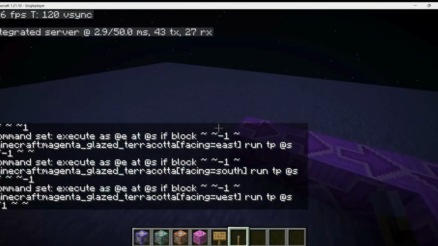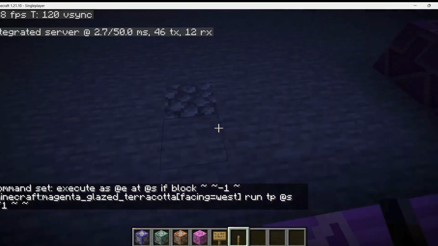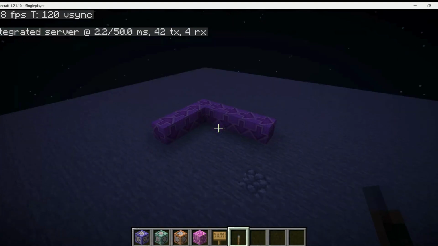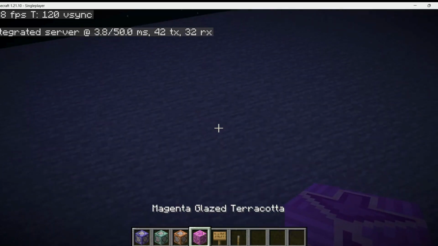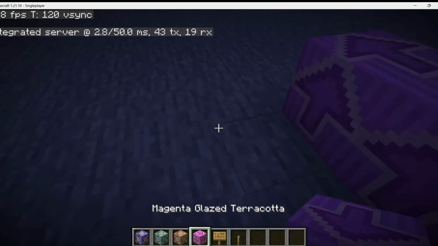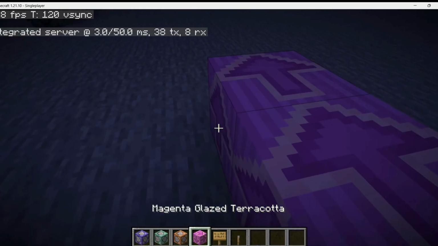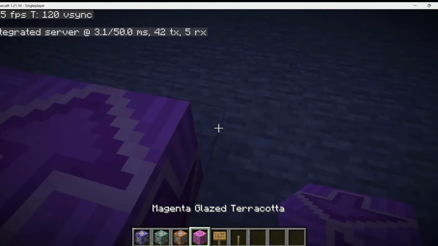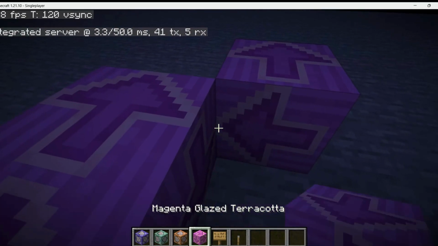So now, if I go on here, we made conveyors. Now you can make cool tracks with these conveyors. And then to turn, you just have to go a different way.